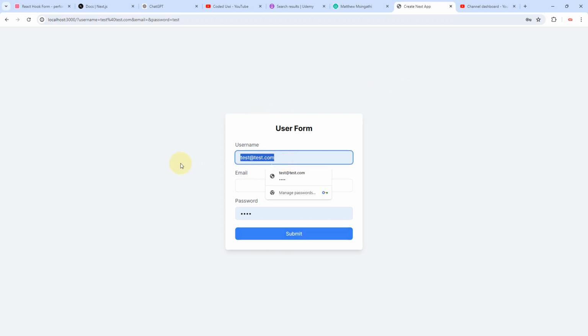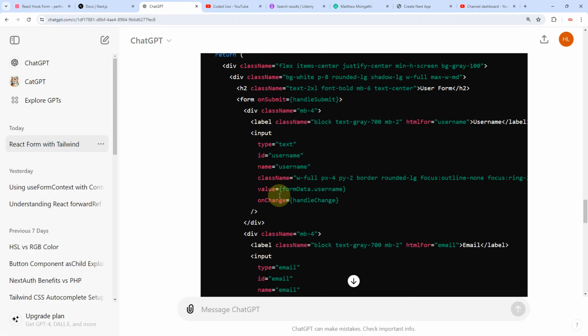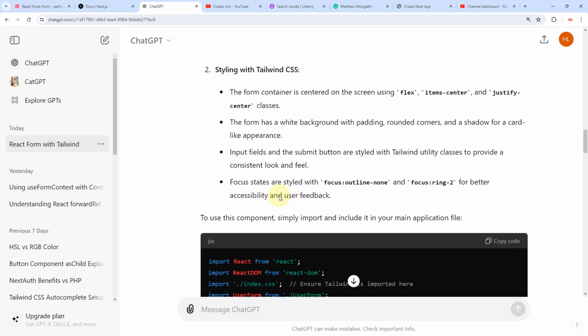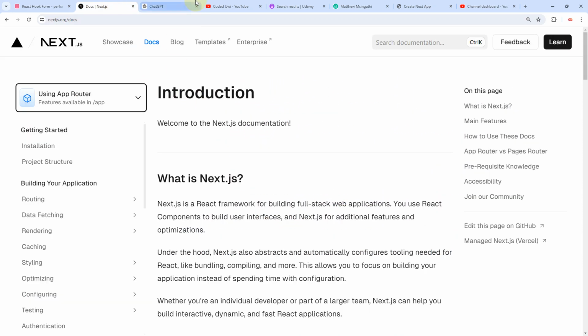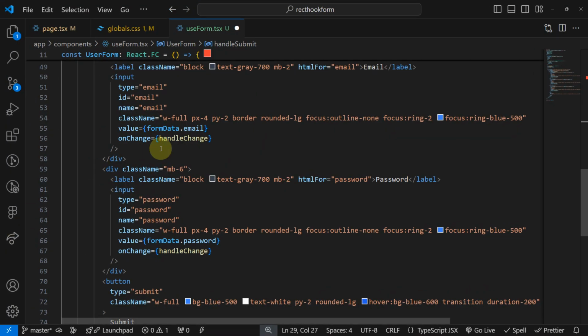So this is a nice form that we have, but unfortunately it's not performant. The styling is great. We didn't create this. We've just asked ChatGPT to do it for us and it has done a phenomenal job. Okay. So now what we want to do is integrate React Hook Form here to see all the weaknesses that we highlighted in the previous session. So let's jump straight into the code.